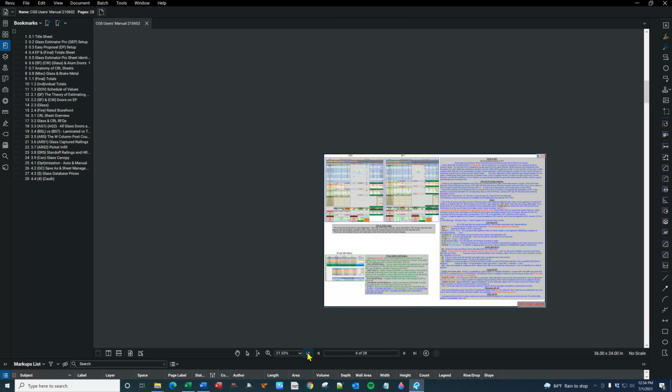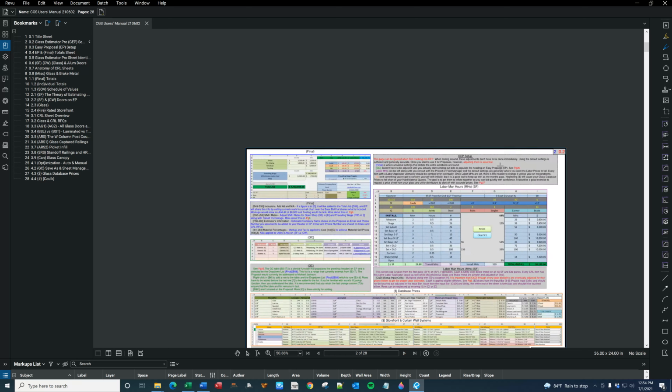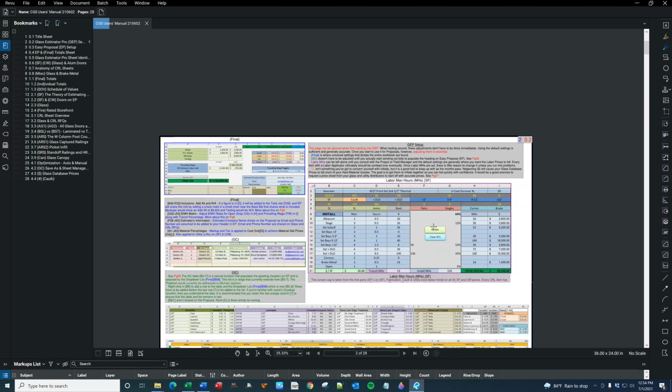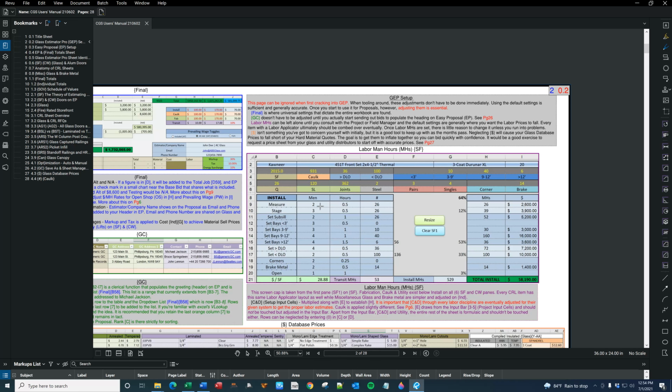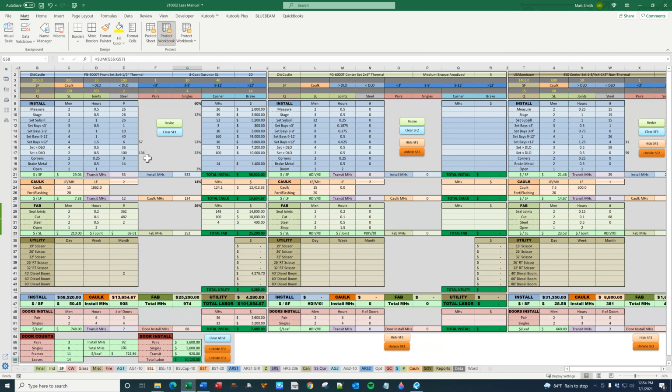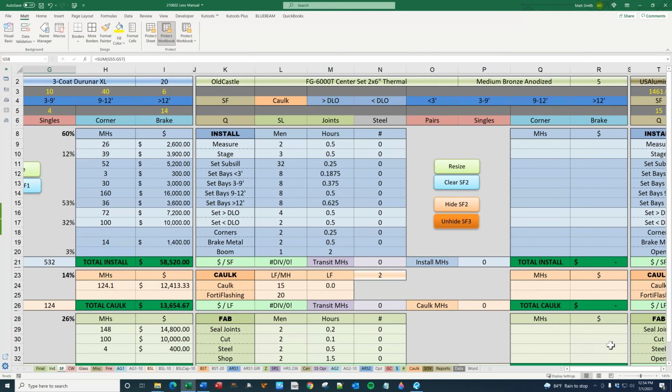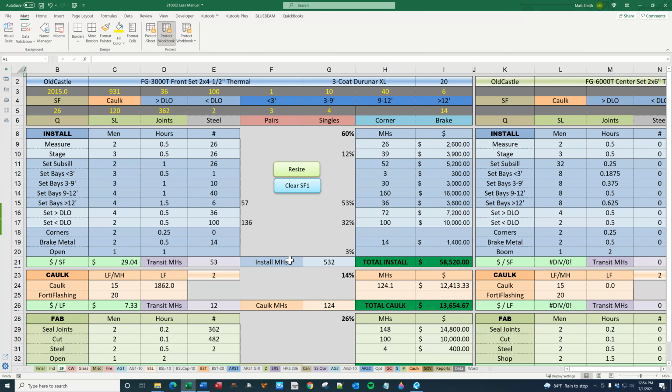If I go over here to page 2, this page can be ignored when first cracking into it. But it basically goes on to say that you've got to change your 2 and 0.5, your man and hours, while this pulls from here. I'll show you here. So 26 pulls from here, and you can see it says equals SF1Q. I wonder why I named that. I named this SF1Q for some reason. Set subsil is the same. Set bays, it's just pulling it from there.